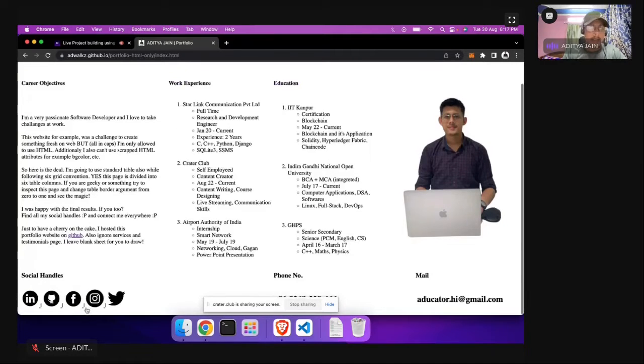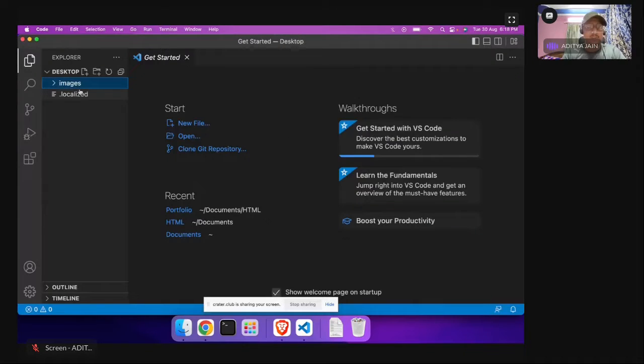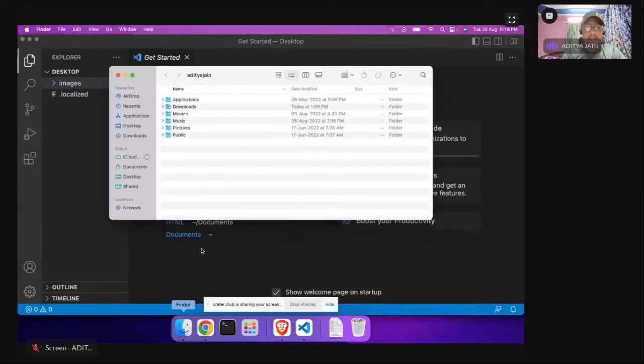These icons you can see on the bottom, this LinkedIn, GitHub, Facebook, all these are the images. And also, here is my image. Okay, so we need all those images. I will bring them from here.